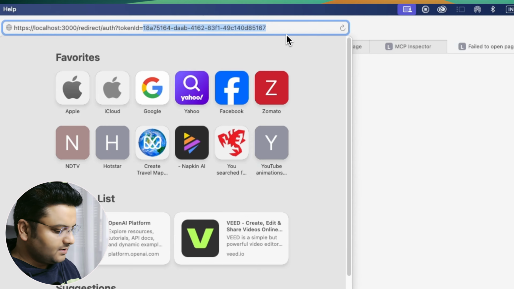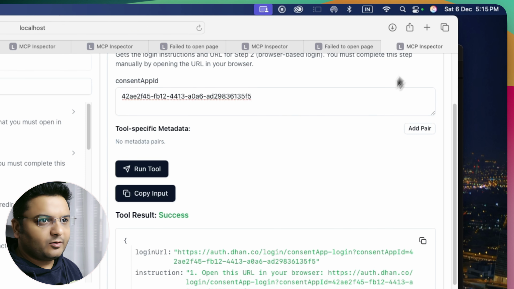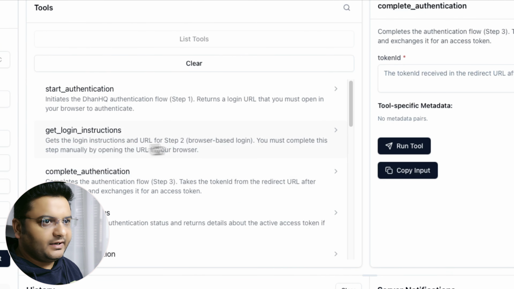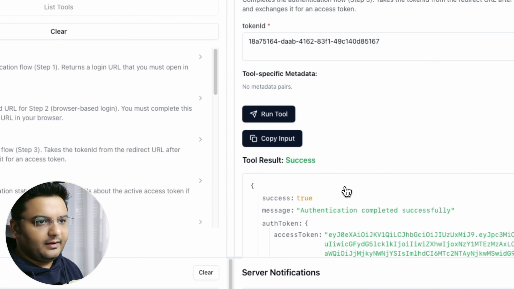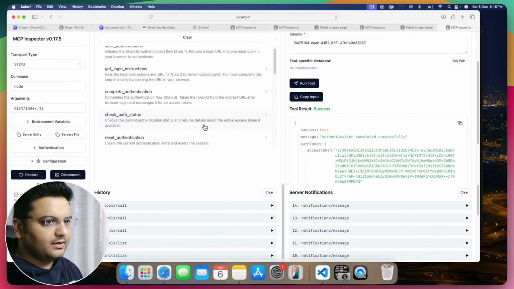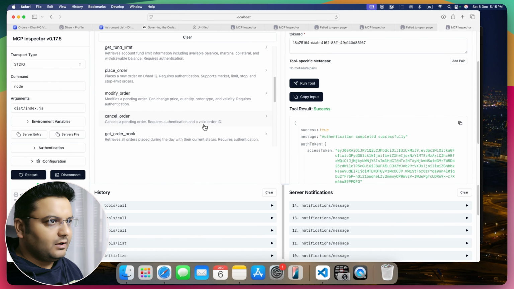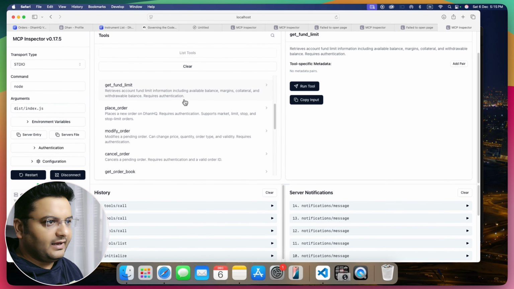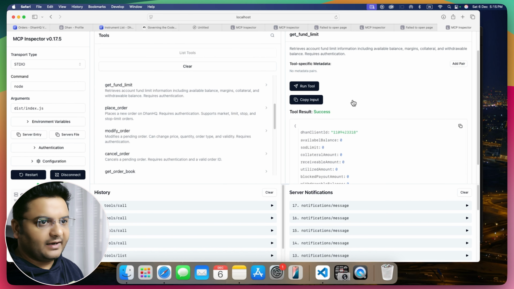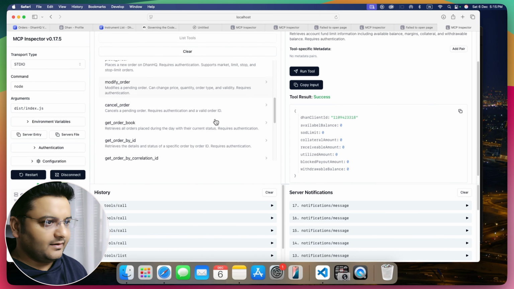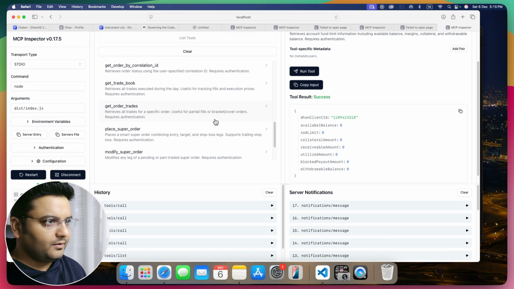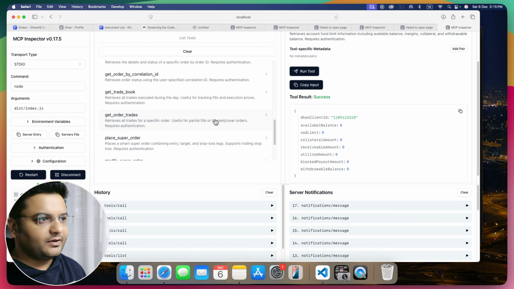Let me copy this. Go back to my inspector. Complete the authentication. Give it the token ID and then run the tool. I've got the access token. And now let's quickly check if I have any fund limit that will actually tell us, okay, this is working. Yes, client ID is correct. Now, let's try to place an order now.